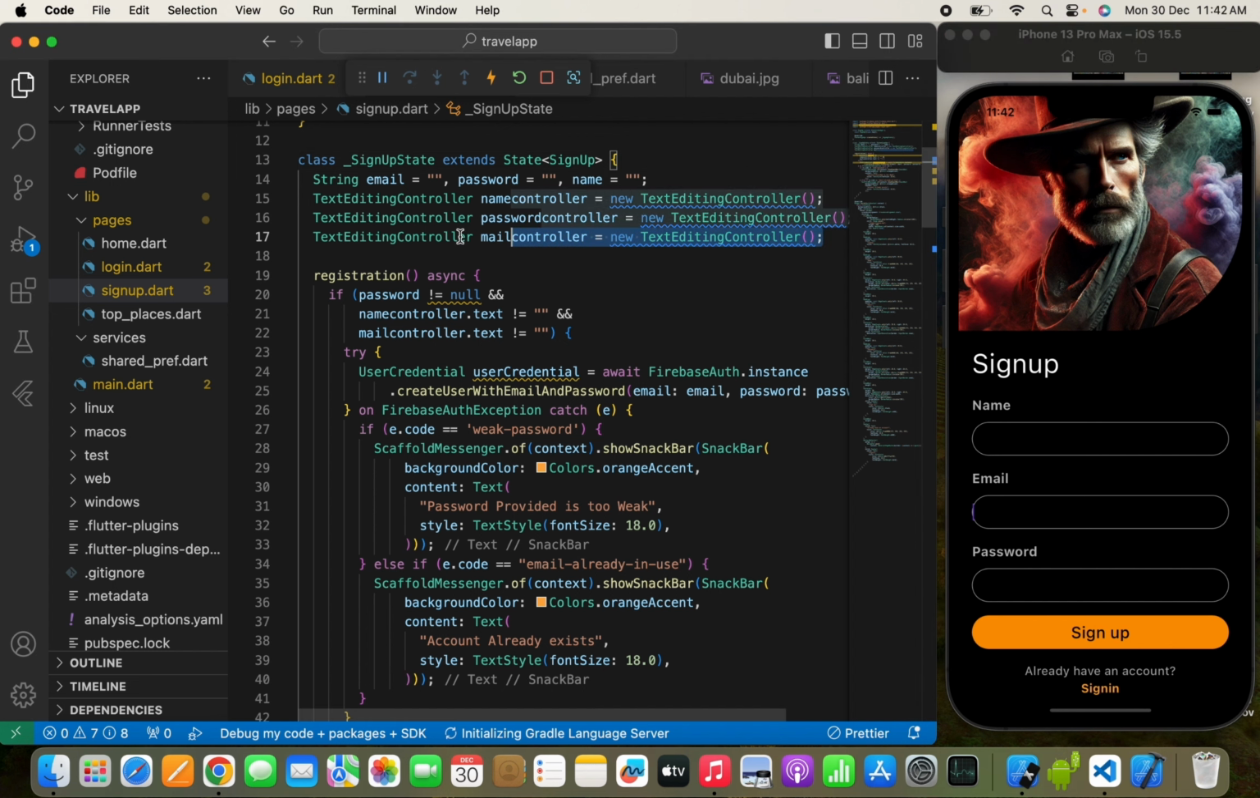That's why we have used a text editing controller. Now this text editing controller will simply get all the text that the user inputs on this text field. For example, in the name they have written Shivam Gupta. Now to get this name, Shivam Gupta, we need to use a text editing controller so that we can simply control all the text that the user enters on this name text field.